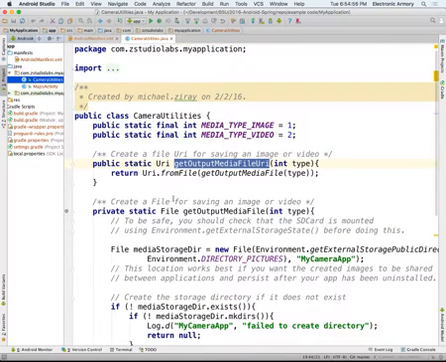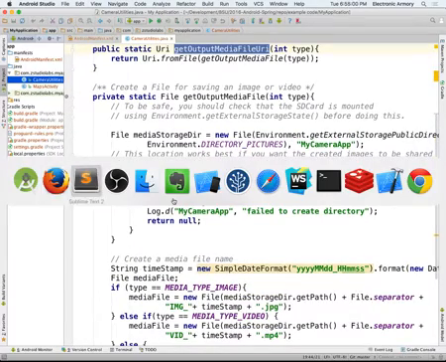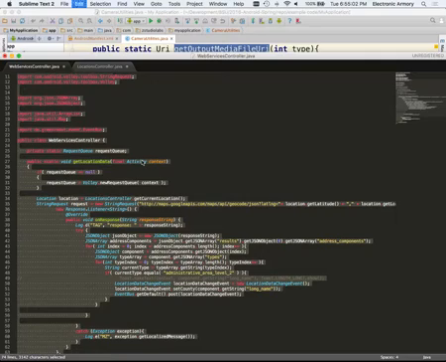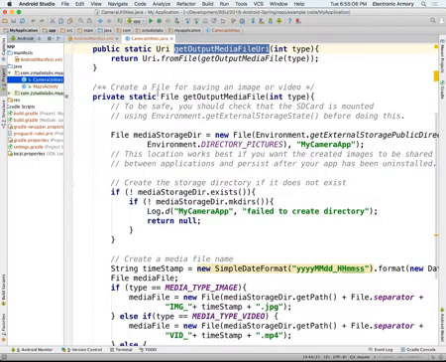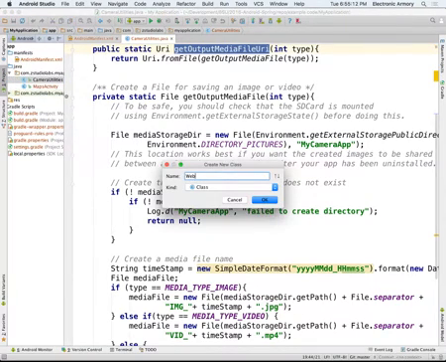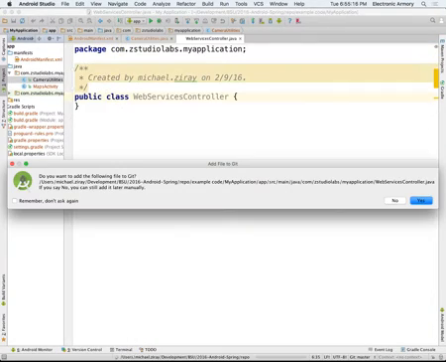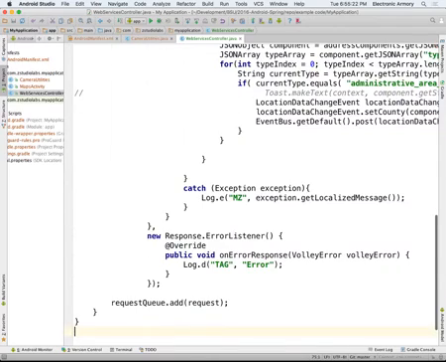Okay, so I'm just going to stick it in. This is just like an example application. But I have this object called Web Services Controller. And so I'm going to go ahead and create a new Java class called Web Services Controller. Keep that package name.